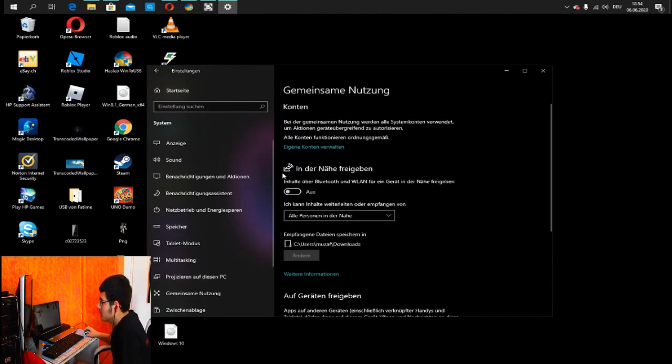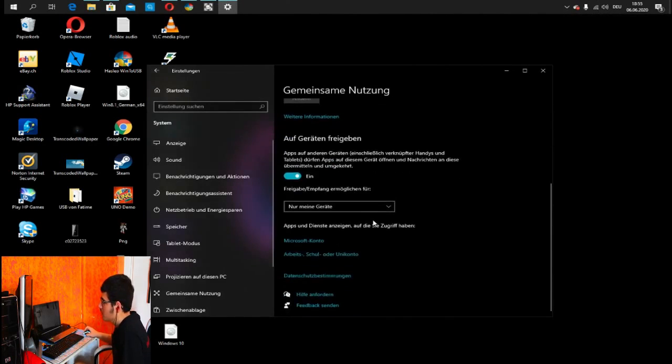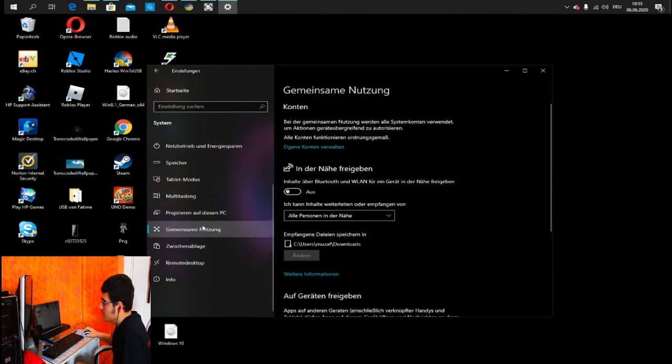Now this one. You can use Bluetooth and WLAN. Now I have a USB one because my computer doesn't have Bluetooth. It does have WiFi, but doesn't have Bluetooth. So yeah, I have a USB one of these. And this one.